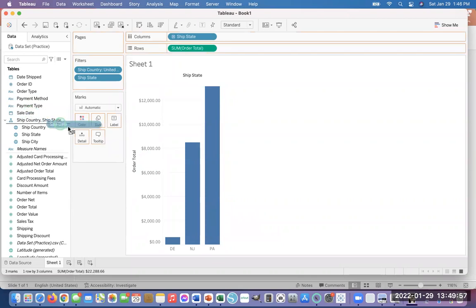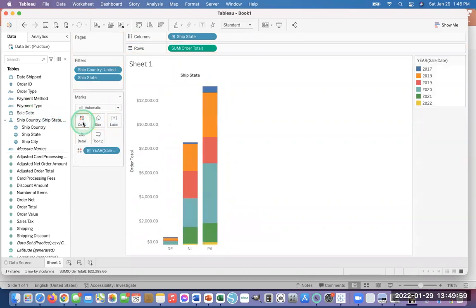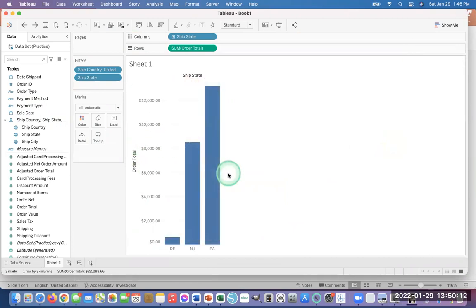So I can take that sale date, I could put that into color. And now what happens is, again, we've got that same point. I can see the different years and how much has come from that year. Again, I don't like these stacked bar graphs myself. So I'm just going to certainly get rid of that.